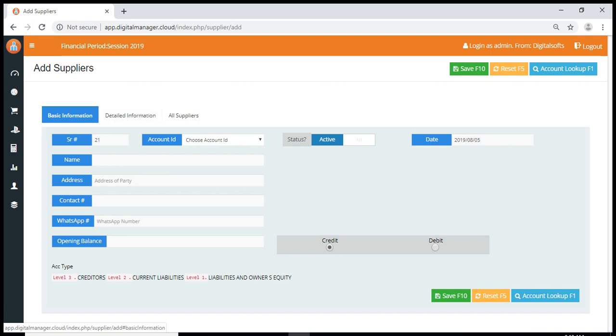First of all, we will fill the basic information tab. In this tab, the first field is the serial number field. The serial number field is an automatic field, you don't need to add anything here. Next is the account ID field. The account ID field is also an automatic field. The software automatically generates a valid account ID for each supplier.